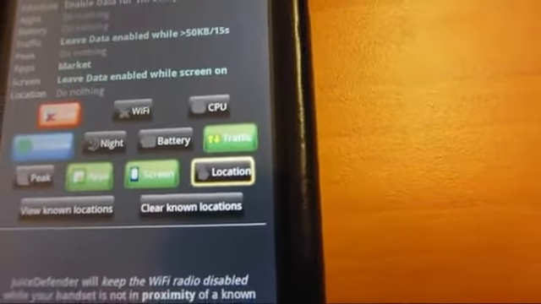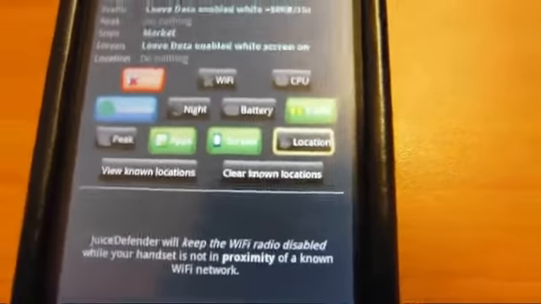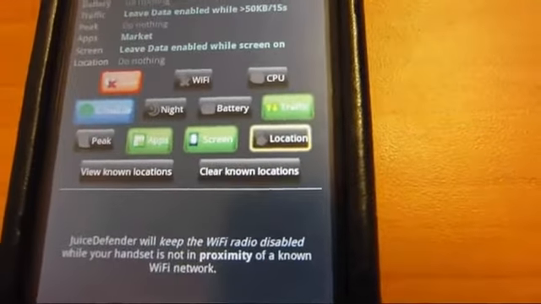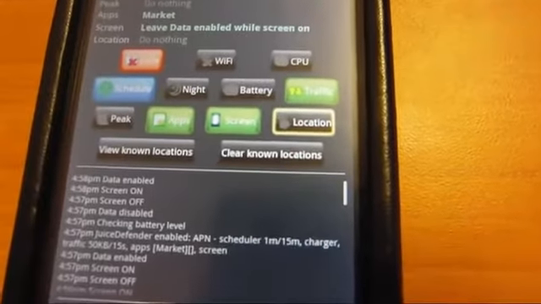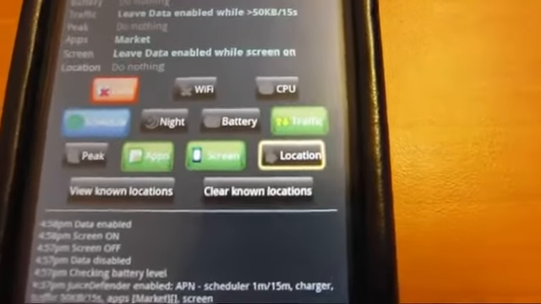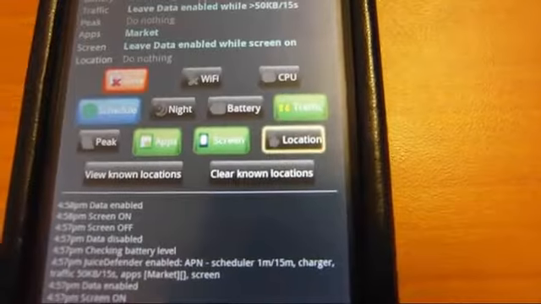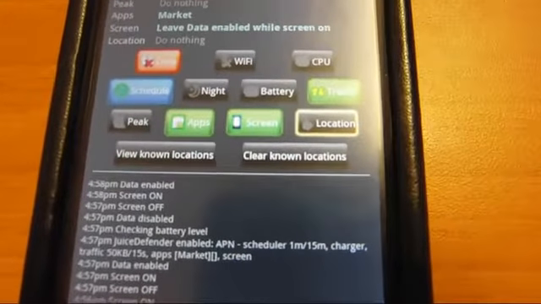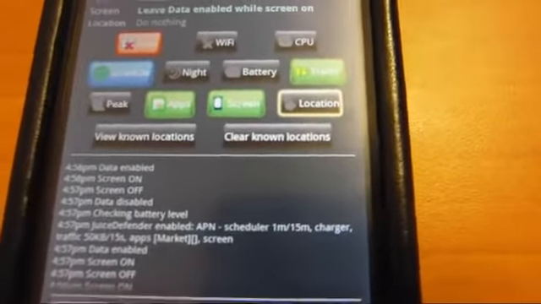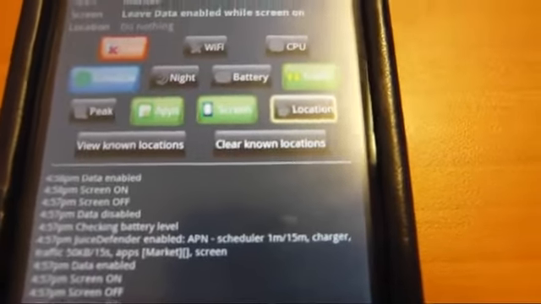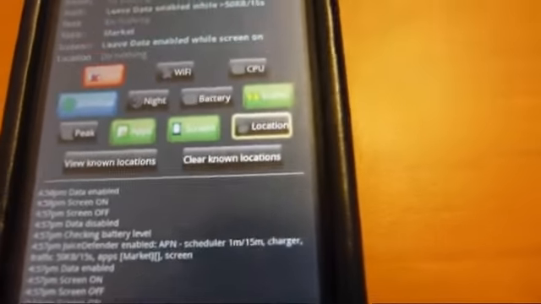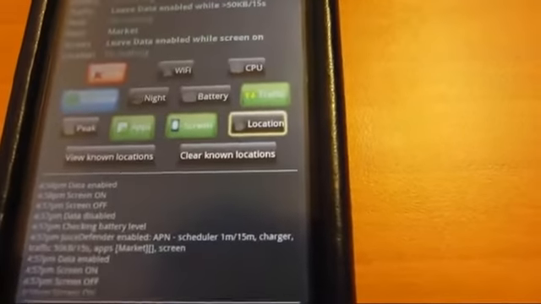And location is an ultimate feature as well. I'm pretty sure that when your GPS is enabled and it detects a location, it can automatically turn your Wi-Fi on and off. So if it detects you're in your house, it could turn your Wi-Fi on, so it uses Wi-Fi instead of 3G, to save battery or something like that, which is pretty cool. And that's pretty much all of the customization options.